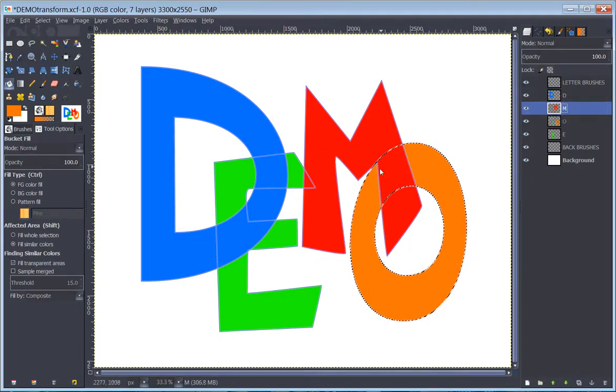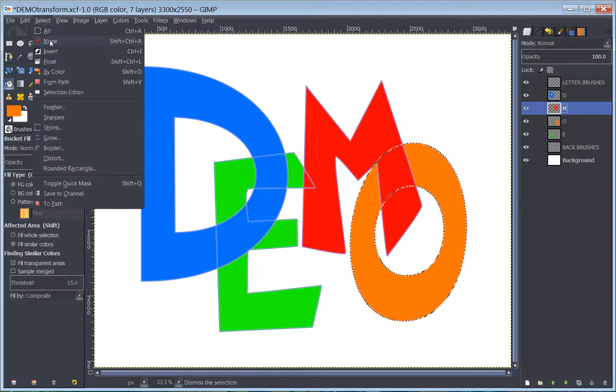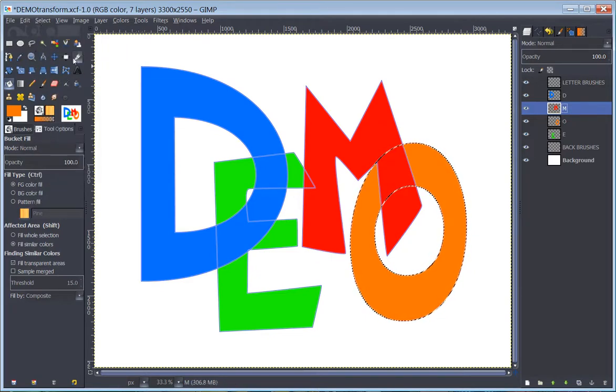Now notice in my orange, O is still selected. I'm going to deselect this. I can do this by going to Select and choose None. But the shortcut is Command-Shift-A, and you're going to use it all the time. So we're going to do that. Command-Shift-A, the O is deselected.